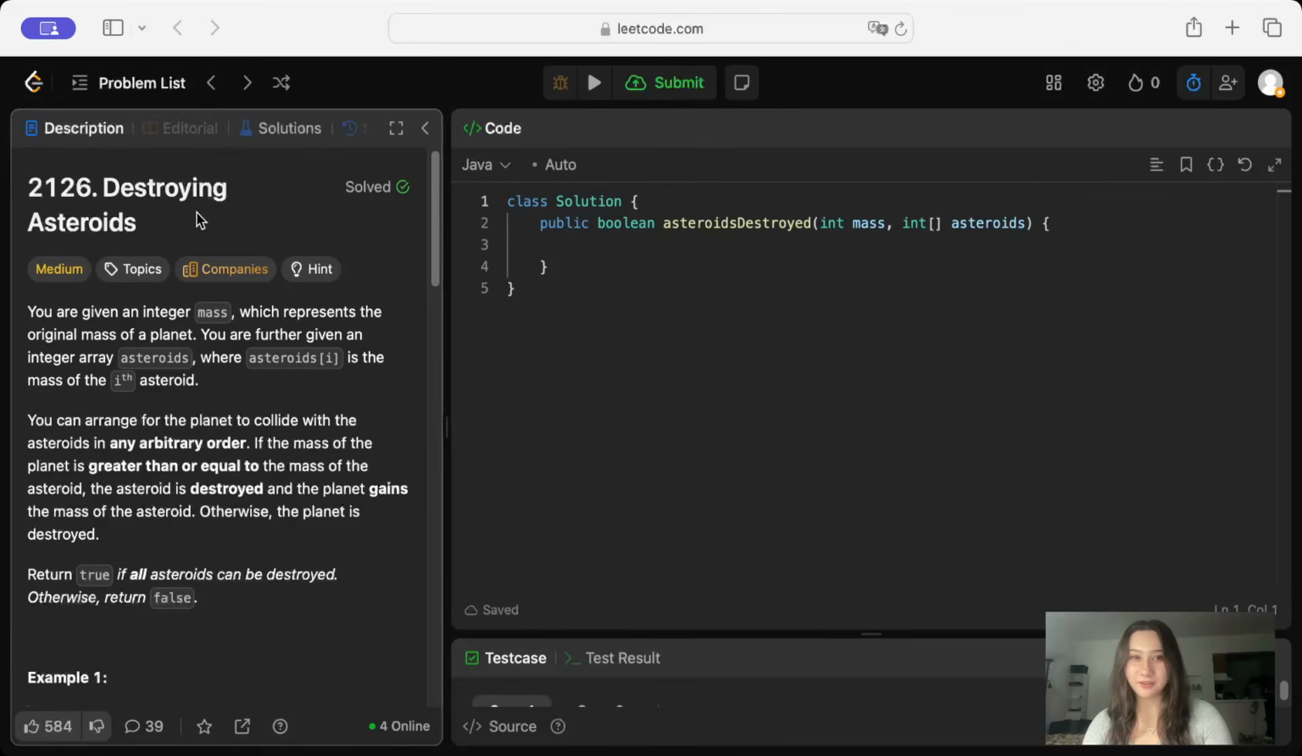Today we're doing destroying asteroids. So we're given an integer called mass, which represents the original mass of a planet, and we are further given an integer array called asteroids, where asteroids[i] is the mass of the ith asteroid. They say we can arrange for the planet to collide with the asteroids in any arbitrary order.